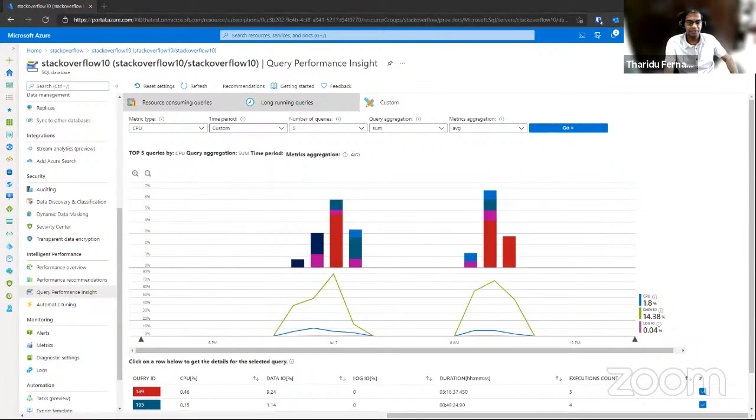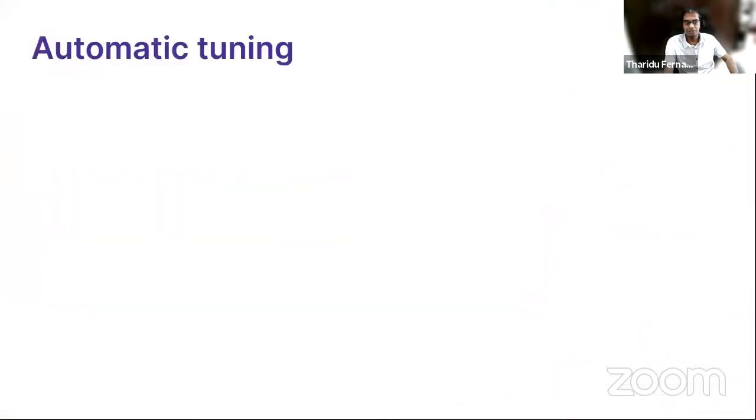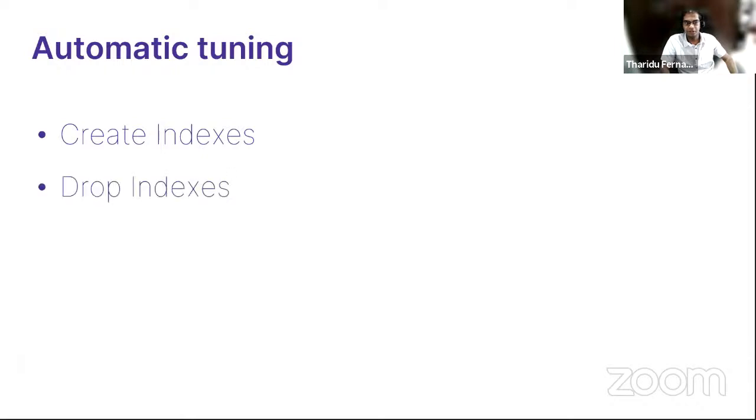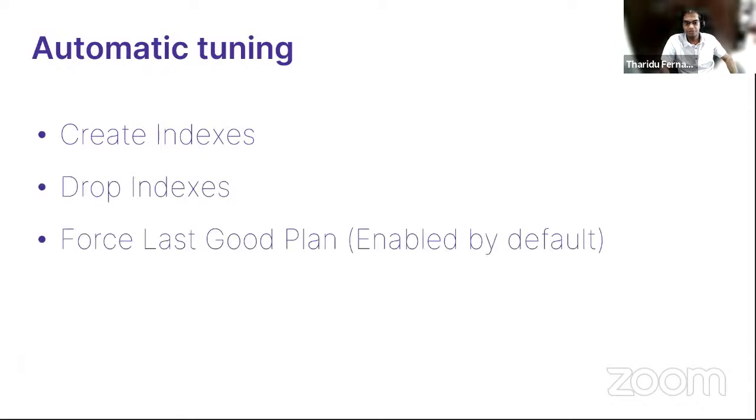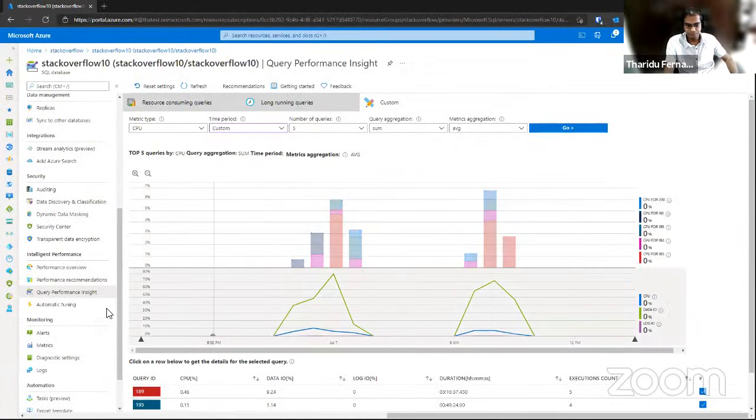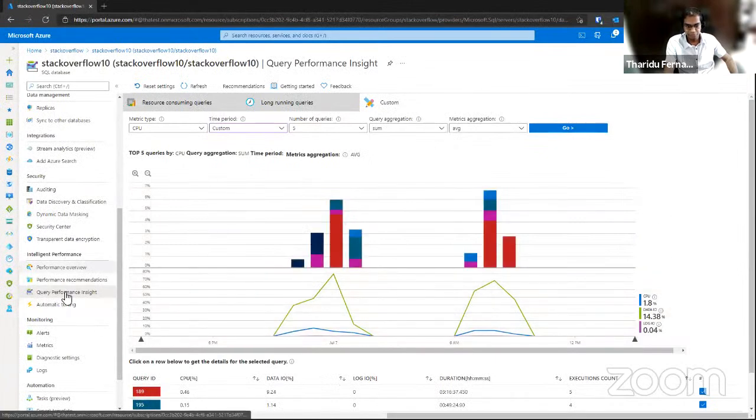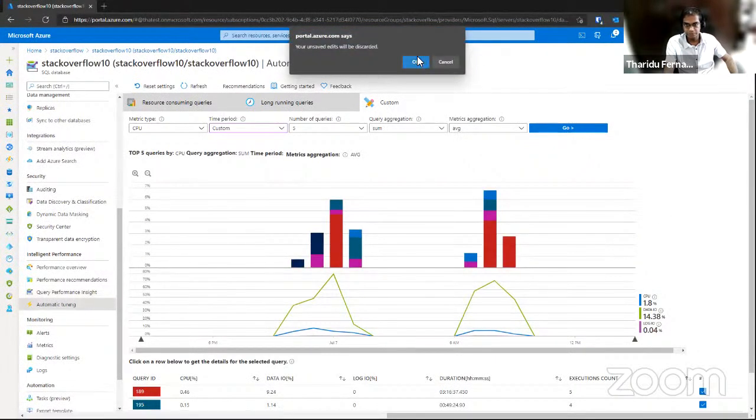So let's get to the slides again. The other section that I want to cover is automated tuning. Here there are three features that Azure SQL provides you with. One is index recommendations for creation, dropping, and also forcing the last good plan. So we go to the portal and see. Here it's under the intelligent performance section as well.